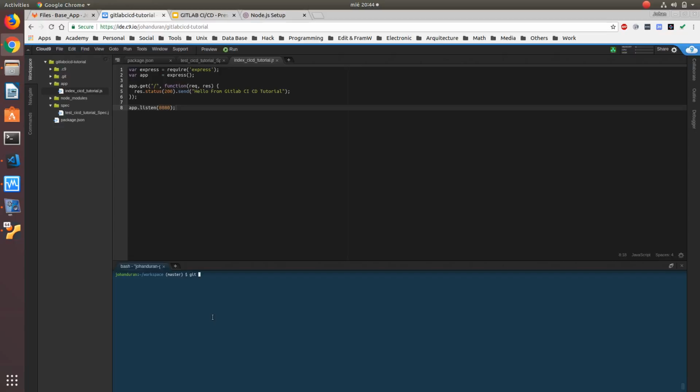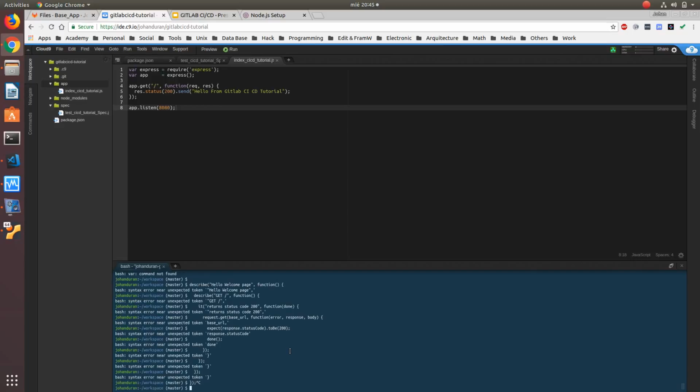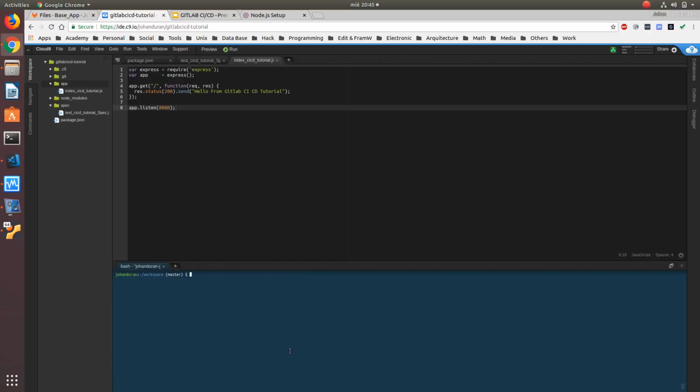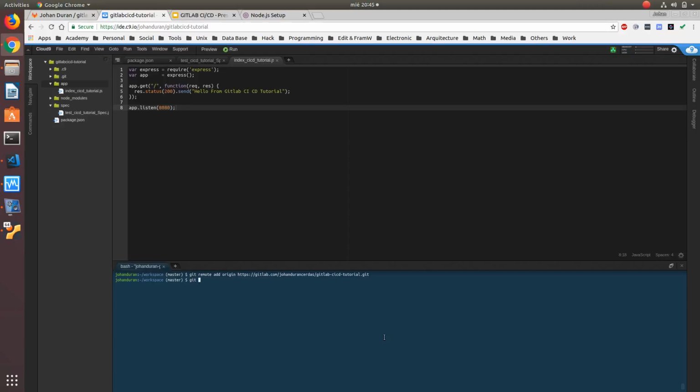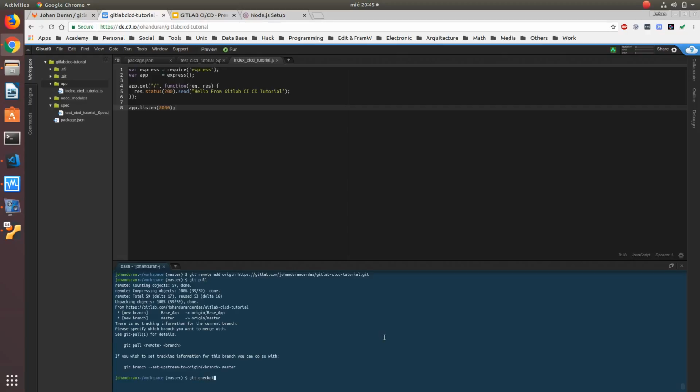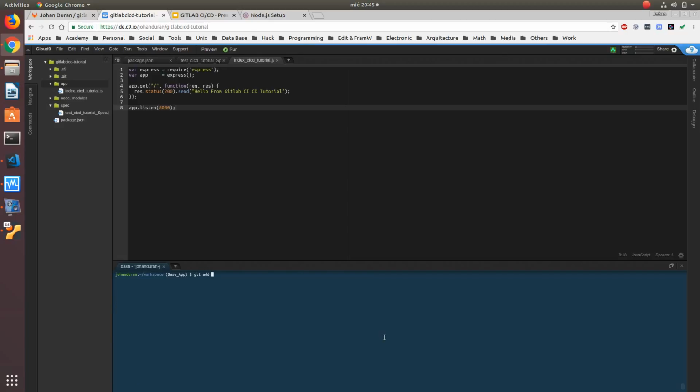Here I will use, this is not required. Okay, let's say remote add origin, sorry, it was an error. Remote add origin, and let's copy, paste, git pull, git checkout base app. Now we are in the branch, we add all the files.